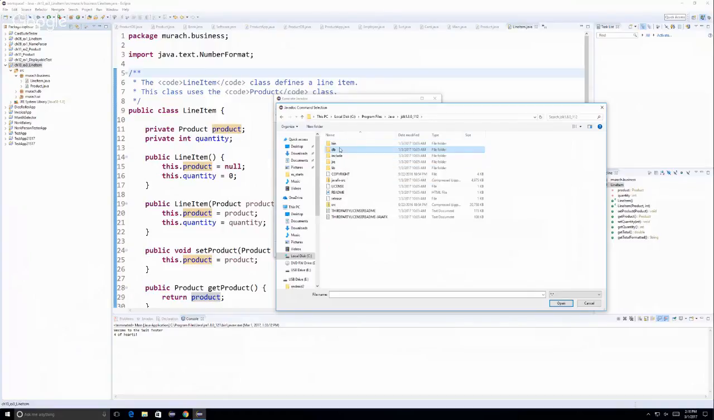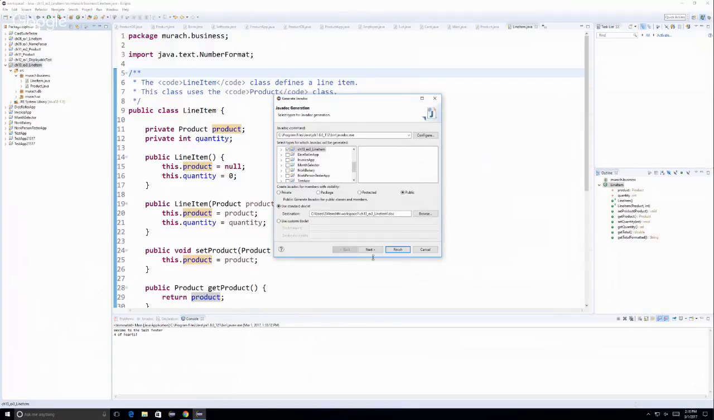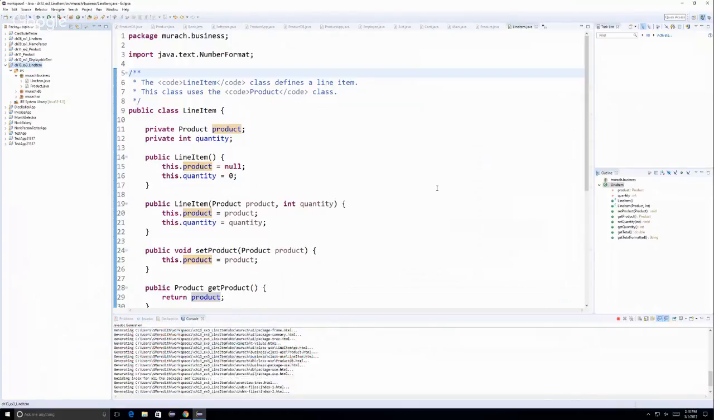Okay, bin, Javadoc, and then it will find the executable file, and then finish. Yes to all. And then it tells us that it's constructing the HTML file.